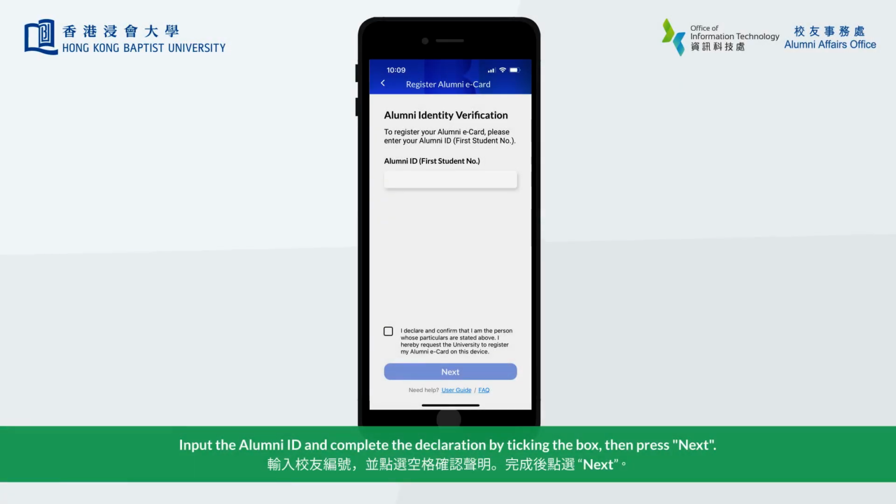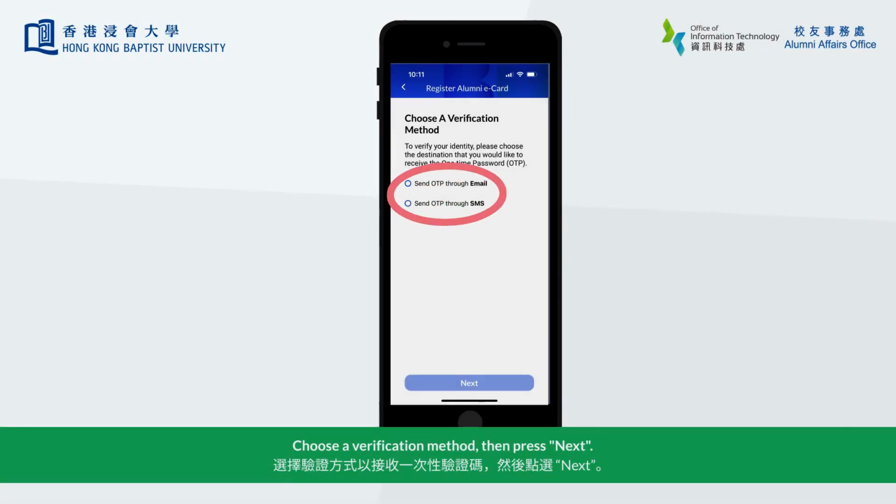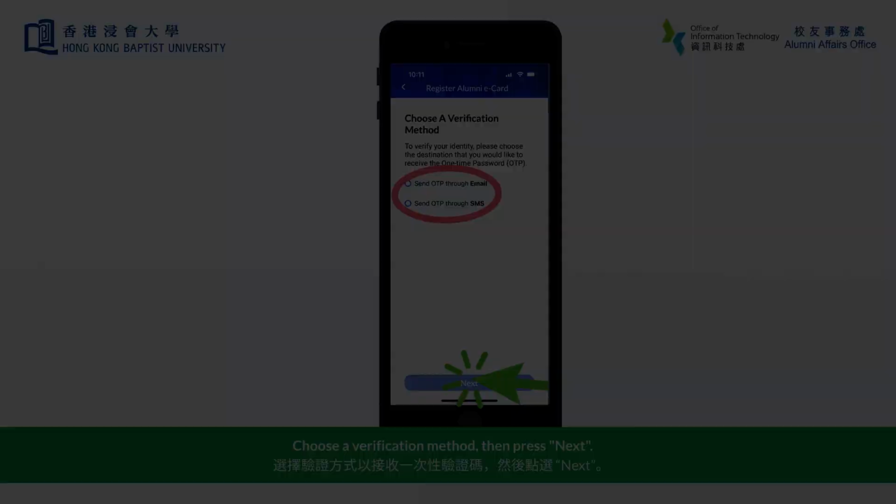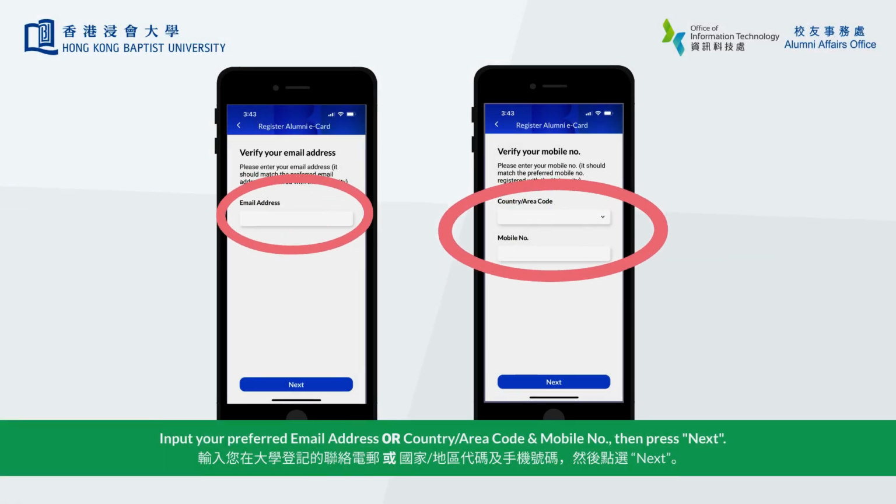Input the alumni ID and complete the declaration by ticking the box, then press Next. Choose a verification method to receive the one-time password. Then press Next button. Input your preferred email address or country or area code and mobile number. Then press Next button.